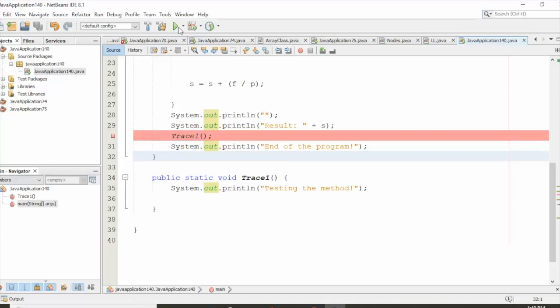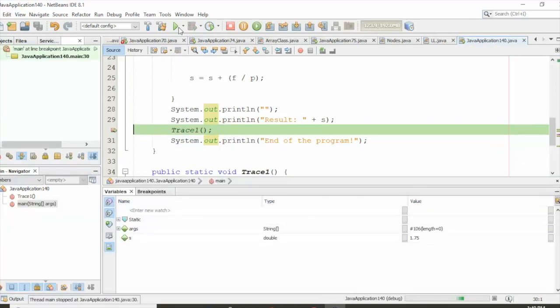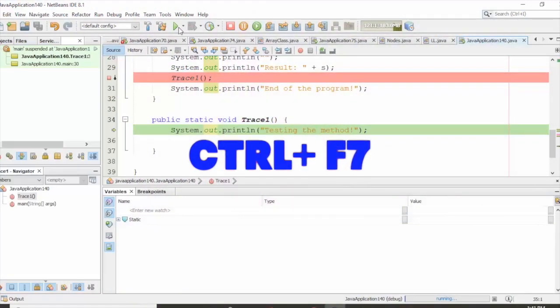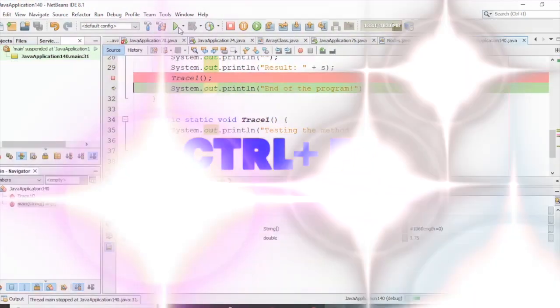The last thing to share with you here, let's say I am using Control F5, I am going to the statement, and now pressing F7 here. Now I'm in the method trace1, and I want to exit this method, going back to the caller, to the main, without tracing the steps in this method. So all I want to do is hold Control and F7. It will take you outside the method.